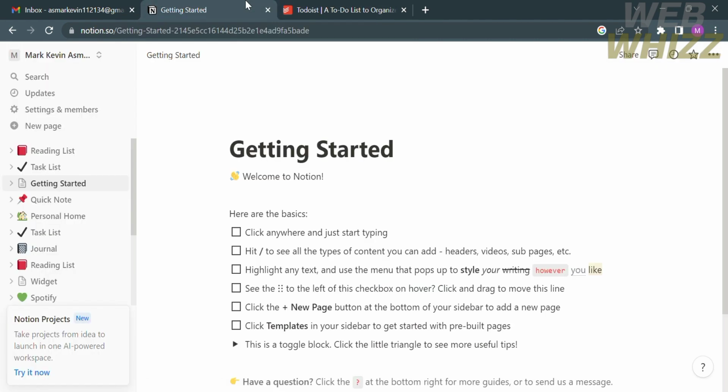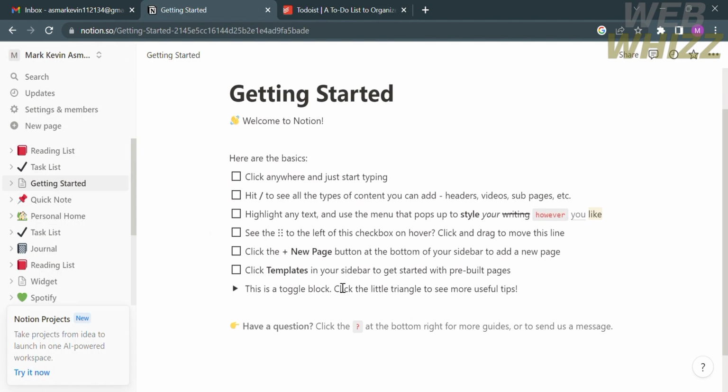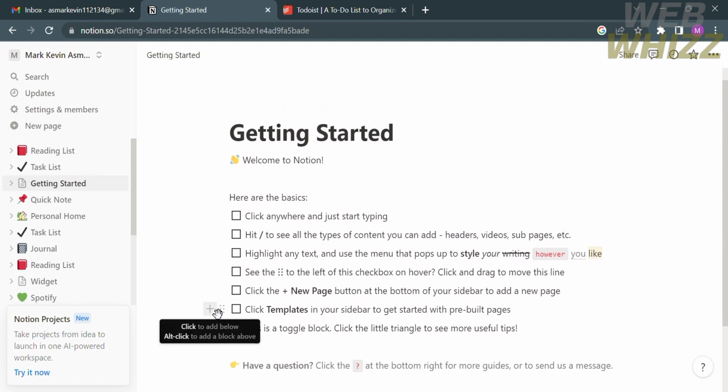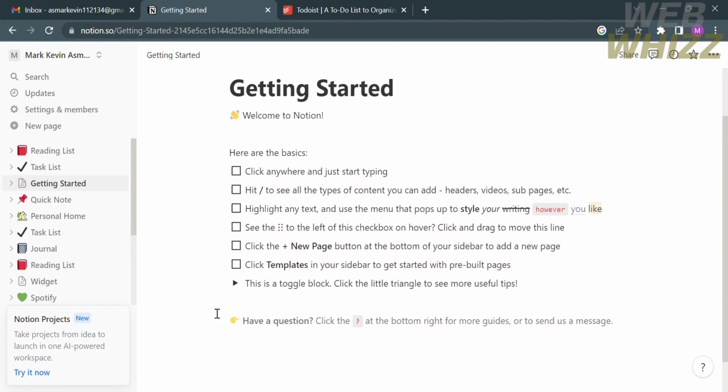Now going back to the homepage of Notion, we can see some of the options on the left side panel, including the search option, updates option, settings and members, new page, and some of the pages or projects that I have, including the reading list, task list, getting started, quick note, and many more.